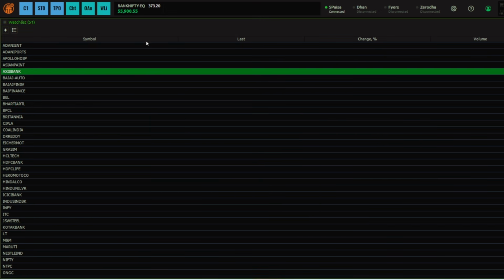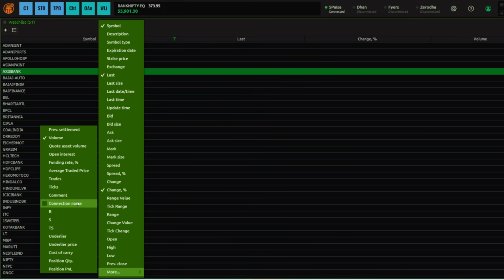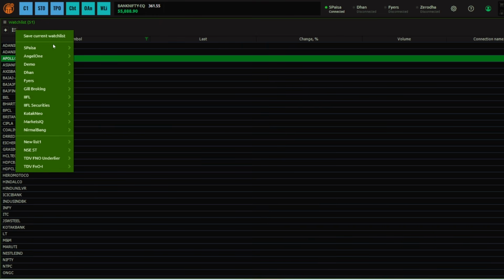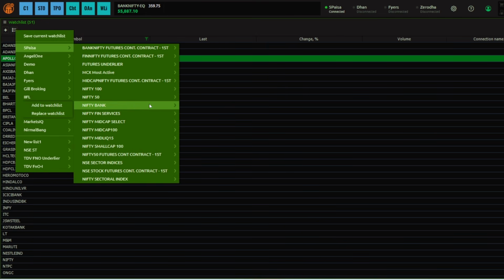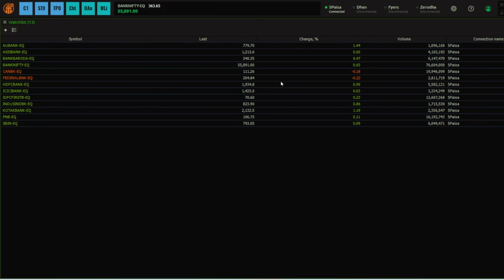Because symbols are very specific. It has to be the broker symbol only. You have the option to check connection name. So you can see the connection name. If it doesn't show any name, that means it's not from the connected broker. And if I replace again, let's say with Nifty Bank and replace watch list, now you can see that symbols are there and the name of the broker is also mentioned under connection name.